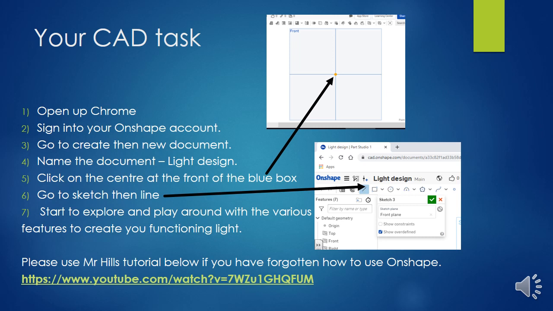Go to create and then go to new document. Name the document, light design or whatever you want to call it, lamp. Click on the center of the front of the blue box, which you can see here at the top, and that gives you the front view. You've got to have clicked on that first before you can then go to sketch. You then go to the sketch line in the top left hand corner there if you're planning on doing straight edges. You can also use the other symbols there which give you a curved edge.